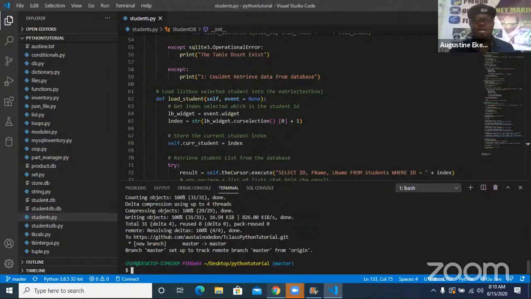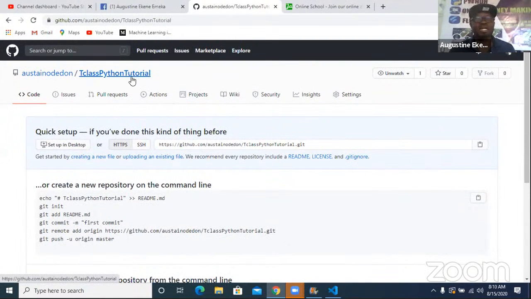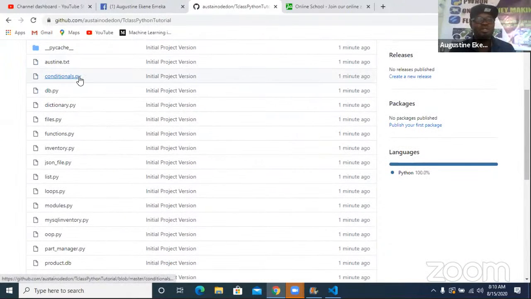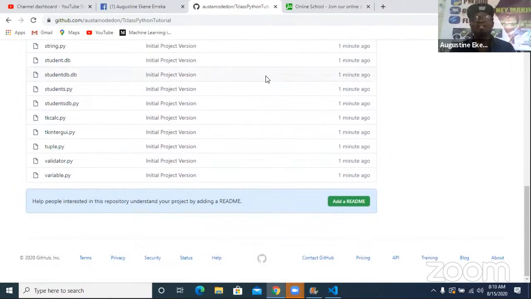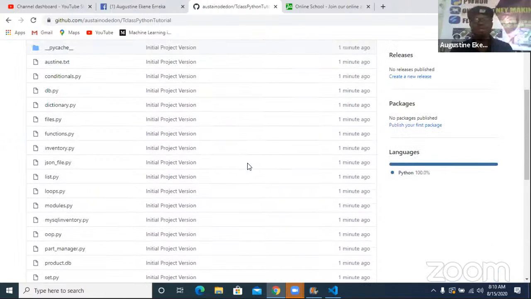So now if I go back to my GitHub, this is my GitHub, you can see this is my Tclass Python tutorial. If I refresh now, I will no longer see this page. I'm going to see all my codes. So I'm going to carry this to one side. You can see now, these are the whole codes. Conditional.py, db.py, dictionary.py, file.py, function, all the codes we've been creating, they are now all here. So that's how you push your code to GitHub, very simply.